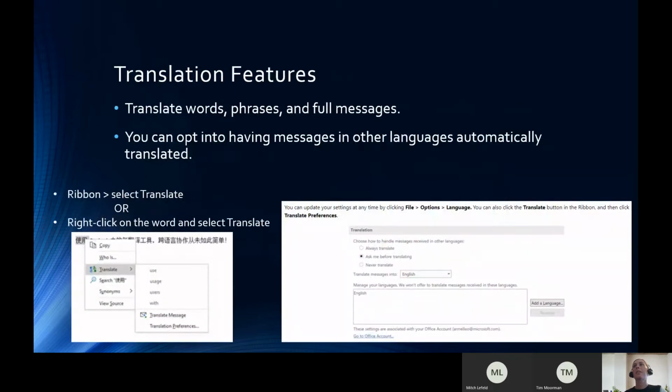A new feature that Microsoft just rolled out is the translation feature. This is a tool that you can use to translate words, phrases, and full messages. And you also have the option to automatically have it translate when emails come in. All you have to do is go to File, Options, Language, and from there you can tell it what you want it translated into.